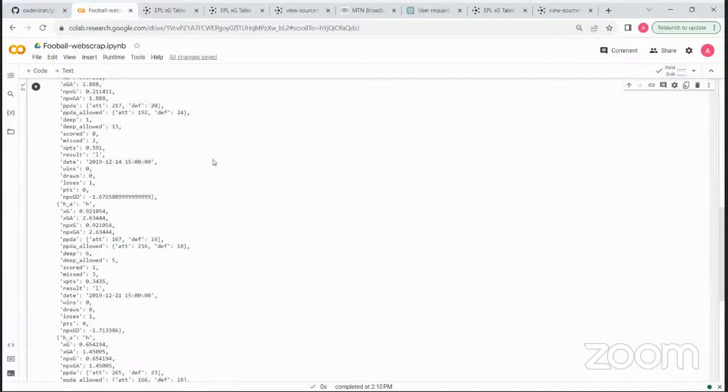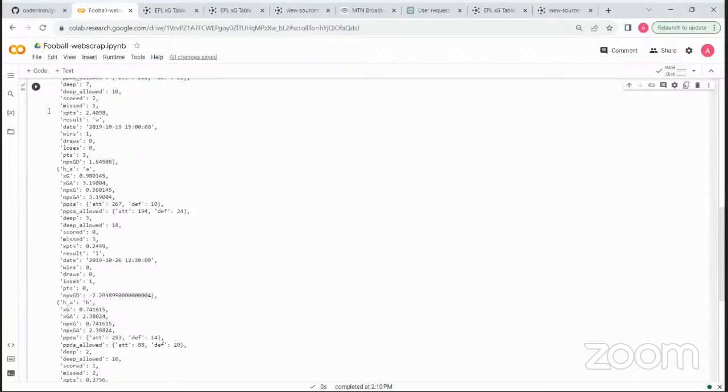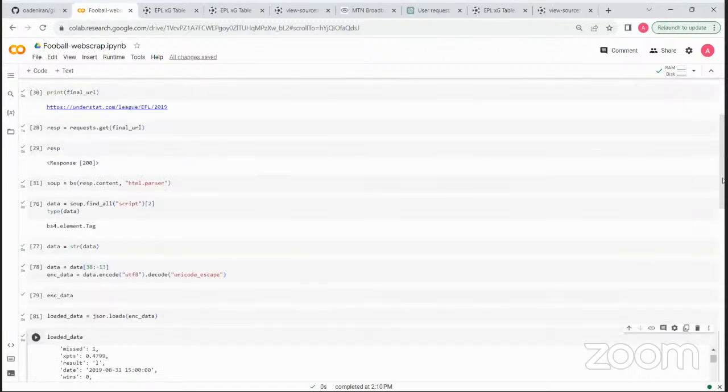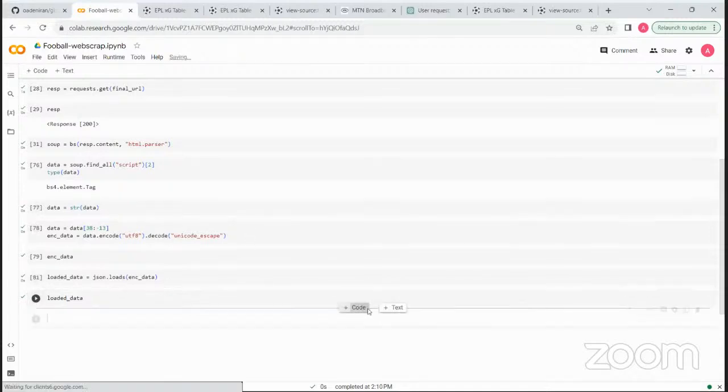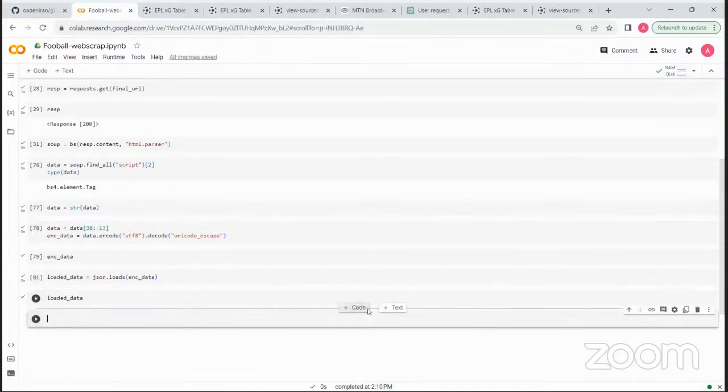Since we have this now, let me just take away this. So this is the loaded data. If you read up on the JSON documentation, what JSON mode does is that it loads the data in JSON format into dictionaries. Just to show you something, let us print out the dictionary keys.